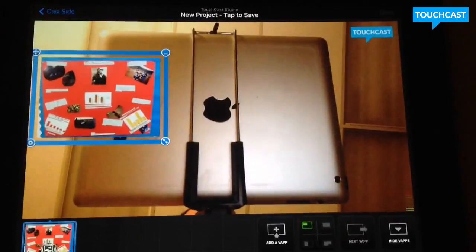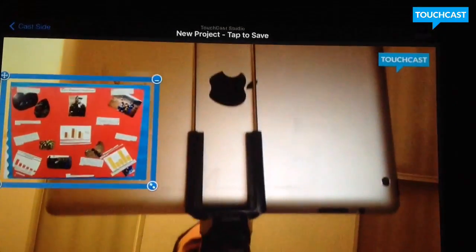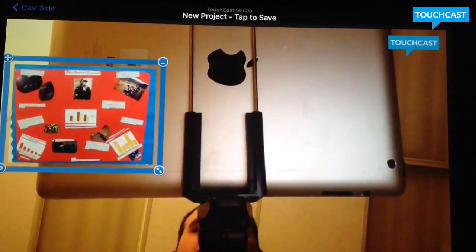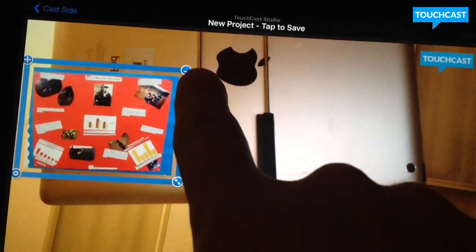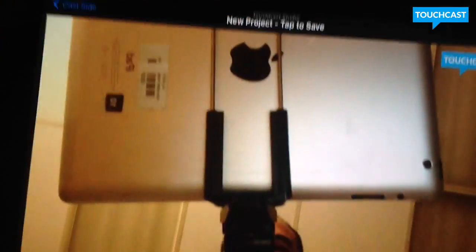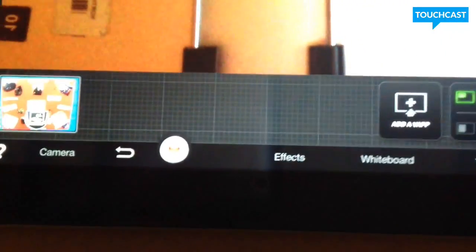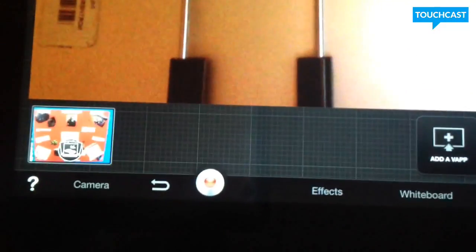Okay. Now when I click on that, it's going to automatically add it to my TouchCast. Well, maybe I'm not ready for that picture to be up there yet. So I'm going to click on this little minus button here. Alright, and it brings it down to my VApp tray. Okay, and when I'm ready to use that, I just click on it again.